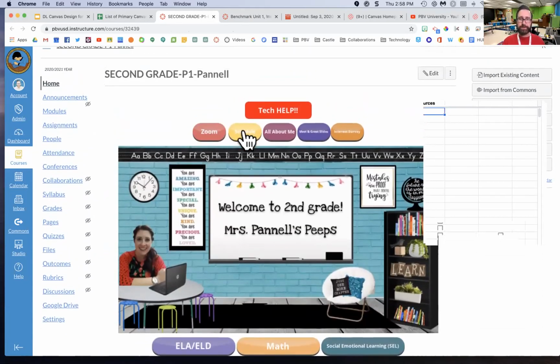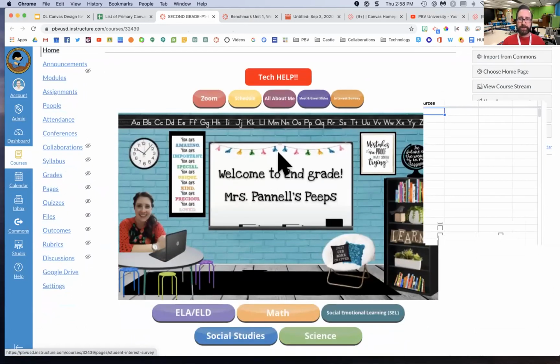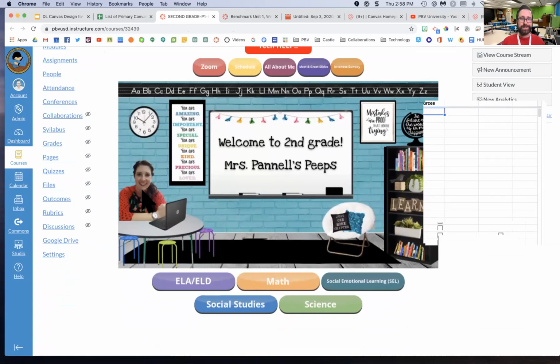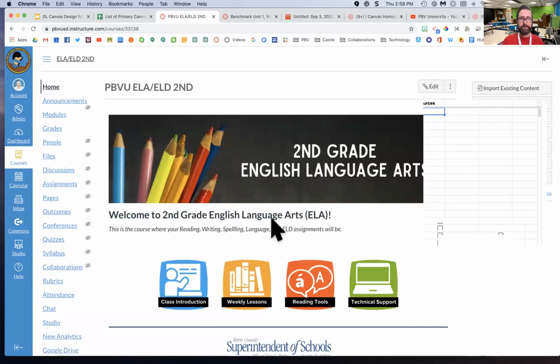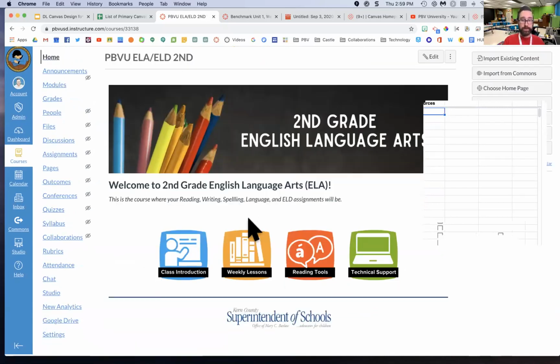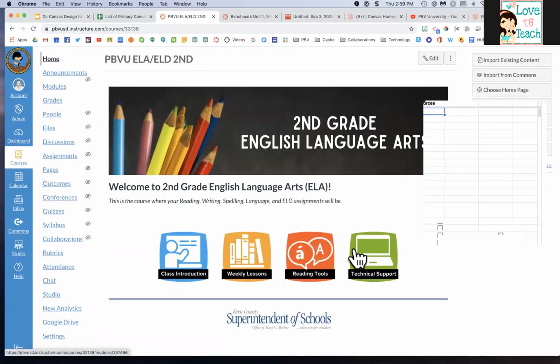I see buttons for Zoom and a schedule and all about me, meet and greet slides, interest survey. And look at, she has a picture of herself. I wonder if she used the remove background website to remove the background, so the sides of her would be transparent. And then I have buttons to ELA and ELD, and this goes directly over to her course, where they can then navigate here. Oh, I see Casey, you are here.